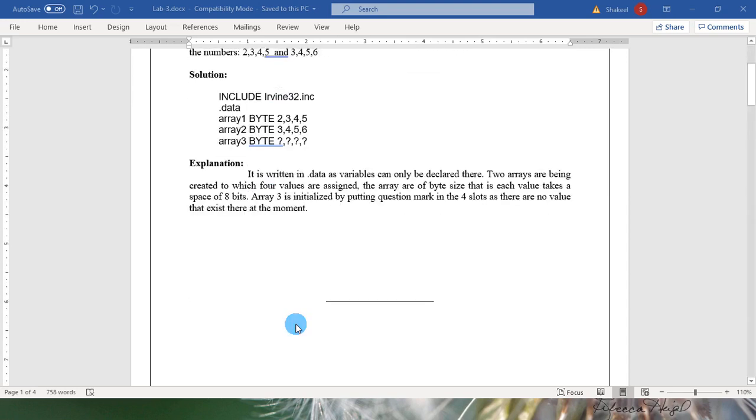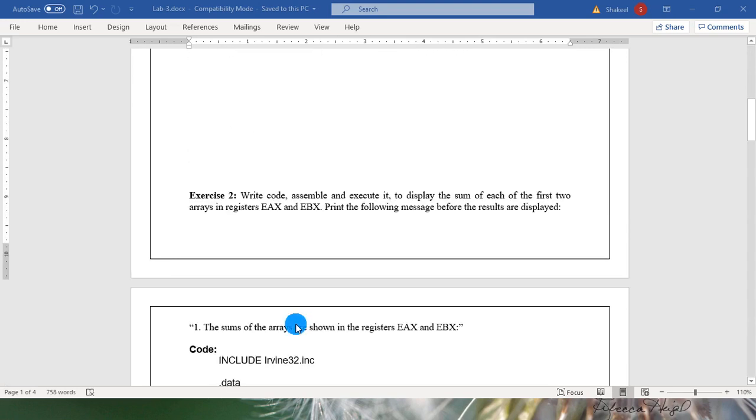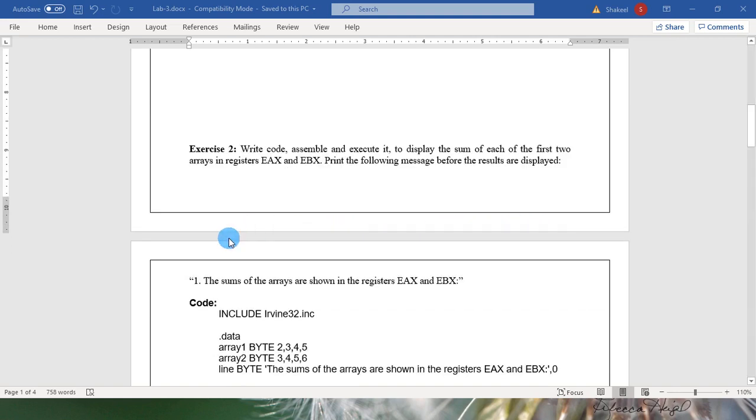Now let's discuss exercise 2. The question of exercise 2 is to write code, assemble and execute it, to display the sum of each of the first 2 arrays in registers EAX and EBX. Print the following message before the results are displayed: the sum of the arrays are shown in the registers EAX and EBX.